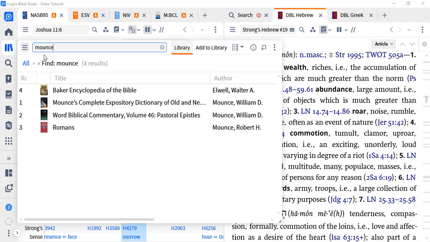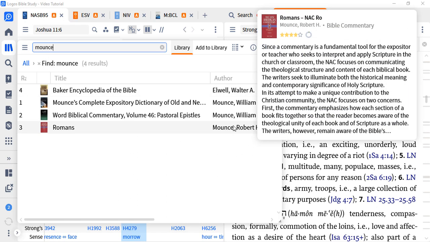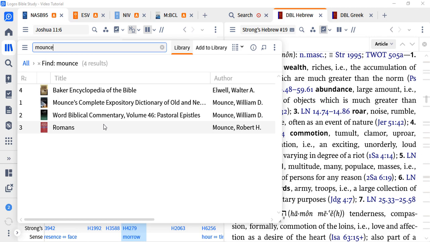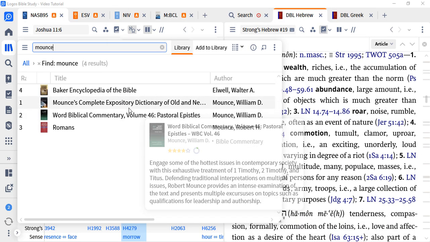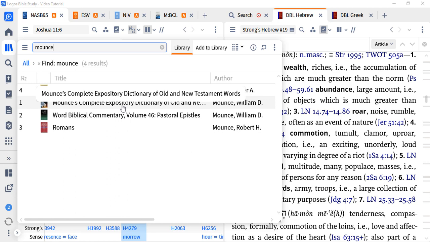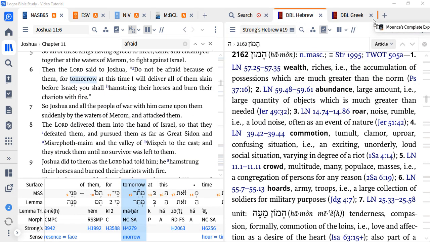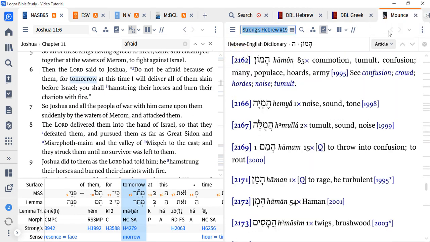You just type the book you're looking for, Mounce. I have different people named Mounce that have contributed to books, and the same guy wrote a commentary. So I have a few of them, but you probably only have one. So click on it or drag it to where you wanted to open it up. I want to open it next to my lexicons over here. And let's take a look at how to use this book.